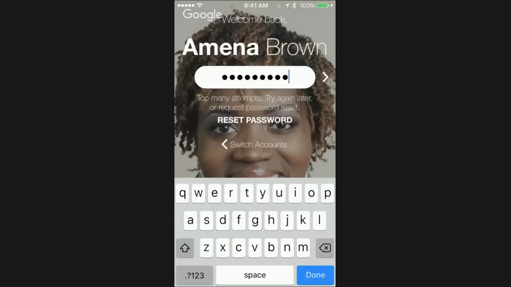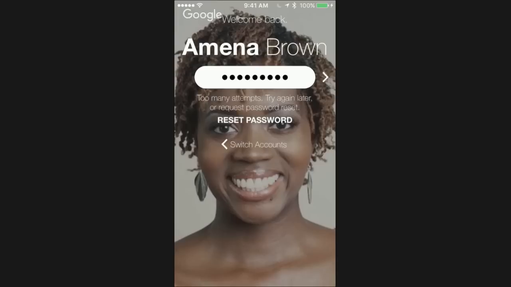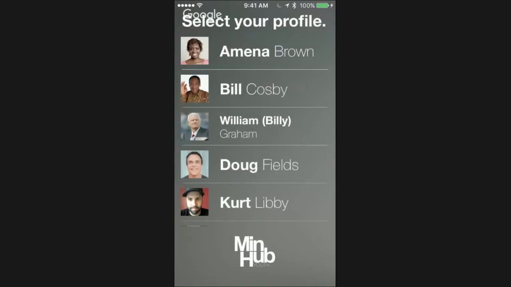But if, for instance, let's say I did write it down wrong, you're not completely locked out. You literally hit reset password again. You go through it again. You'll get another temporary password, and you'll be able to log in. So let's not do that right now for the sake of brevity.